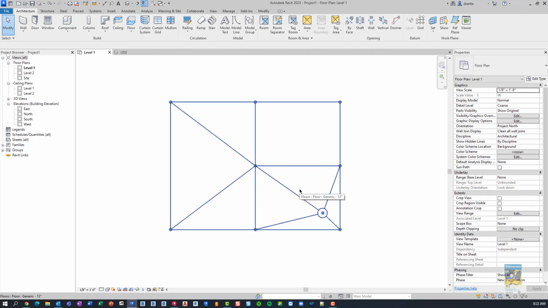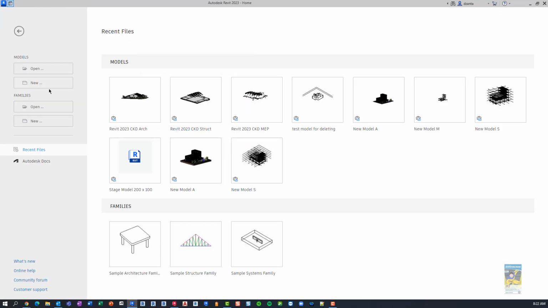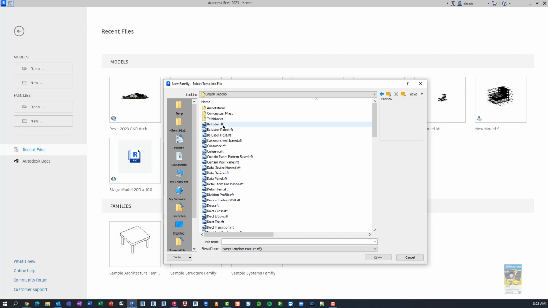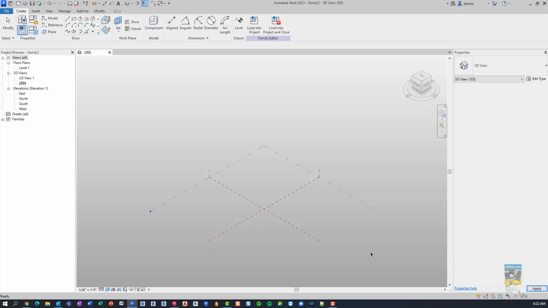This is all in the project environment. You do have the ability to create a mass floor and manipulate things a little bit as well. So I'm going to try this and see how restrictive it may or may not be. So I'm going to create a new family. English Imperial, let's see, conceptual mass. And we'll start with the conceptual mass.